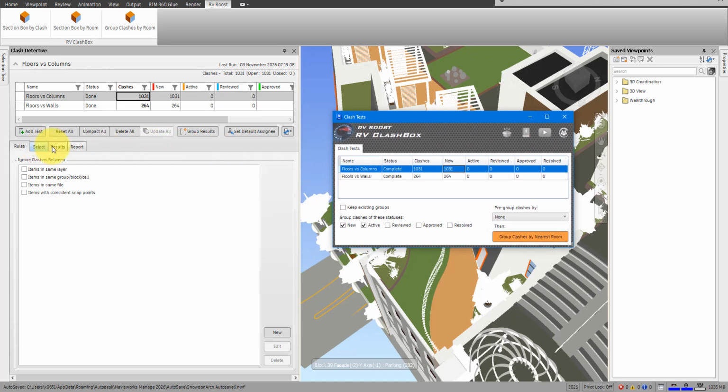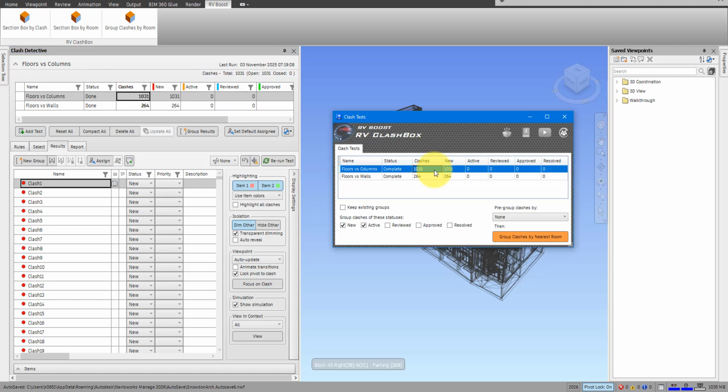To begin clash grouping, we need to decide here if we only want to group them by room or also by a pre-grouping metric. For example, if I select level here as the pre-group method, the plugin will first group clashes by that property, and then in each group, it'll subgroup the clashes one more time by the nearest room. Let's give it a go.